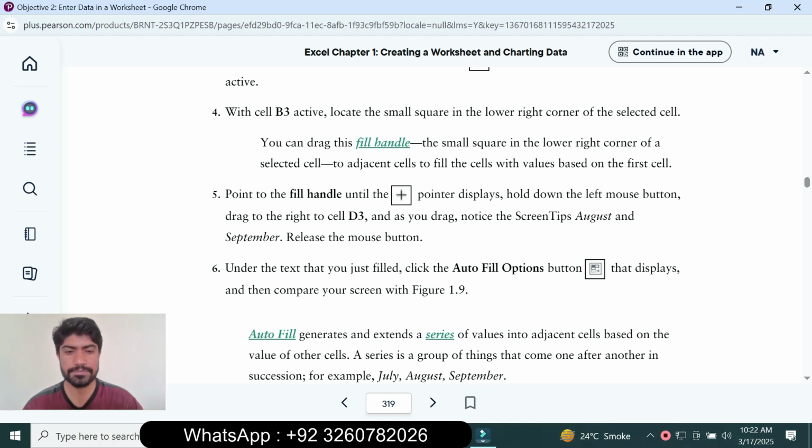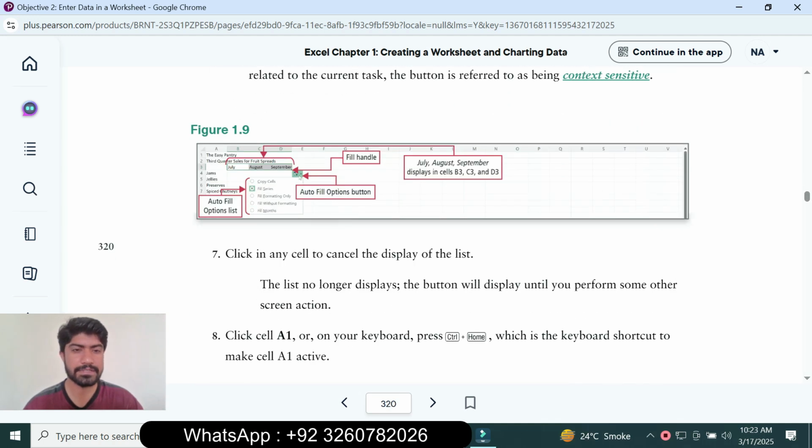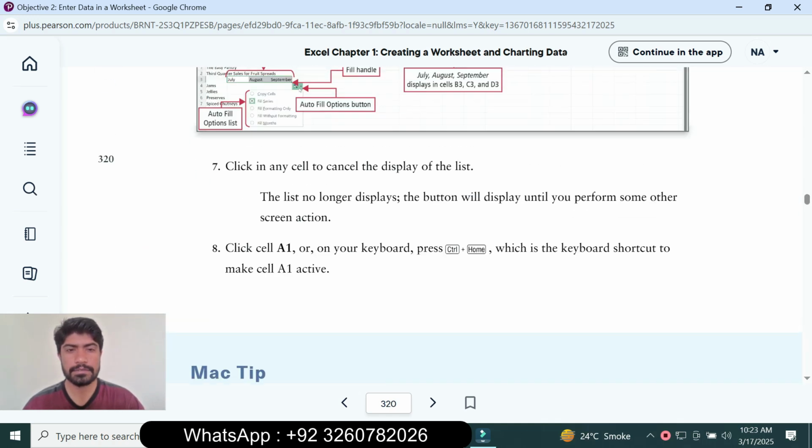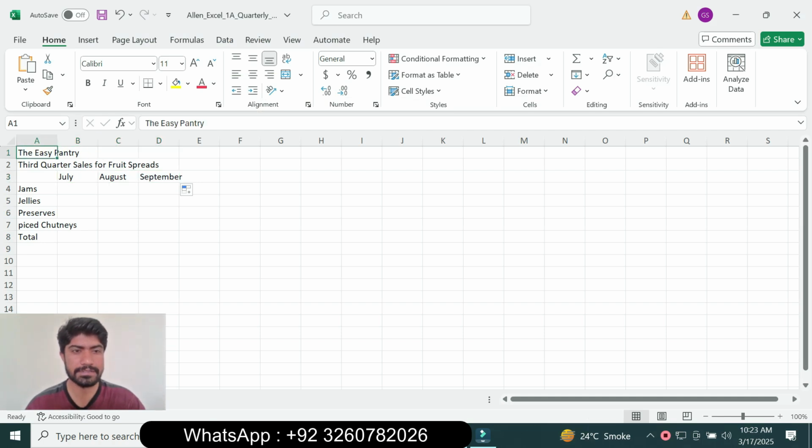Autofill option button and display the compare screens. Display the compare screen: July, August and September. And click cancel, display, and then the list no longer displays. The button will display until you perform some other screen action and click cell A1, or on your keyboard press Ctrl Home, which is the keyboard shortcut to make cell A1 active. So select cell A1.